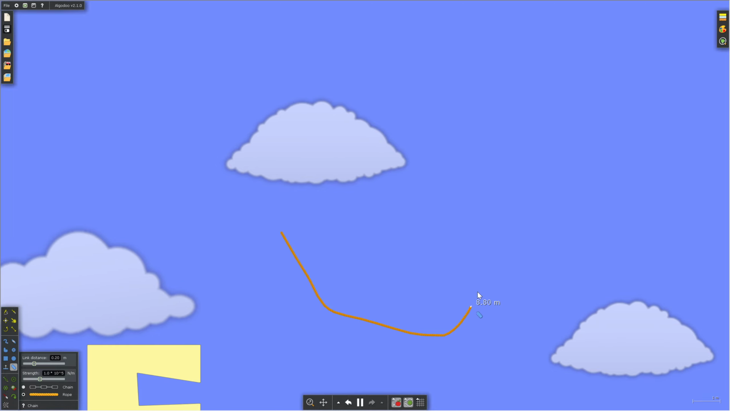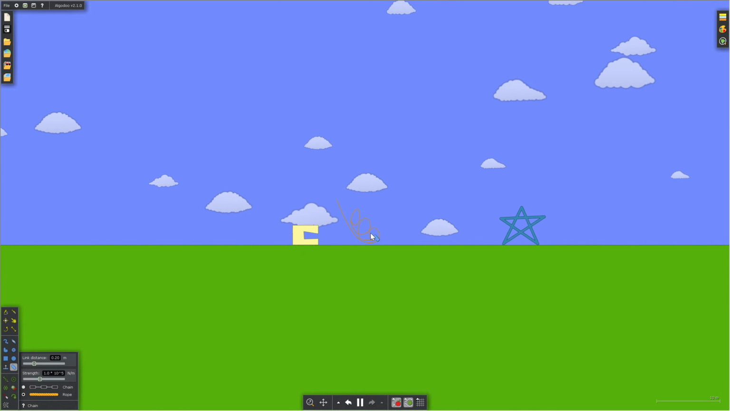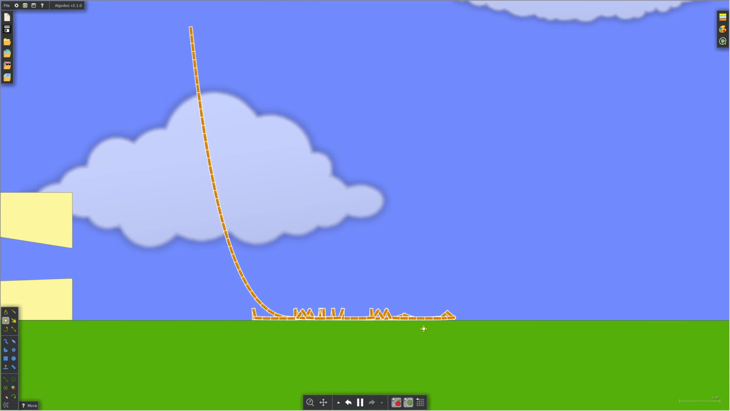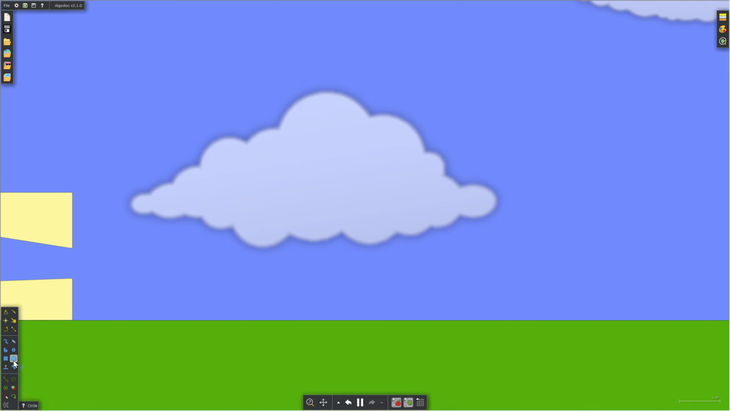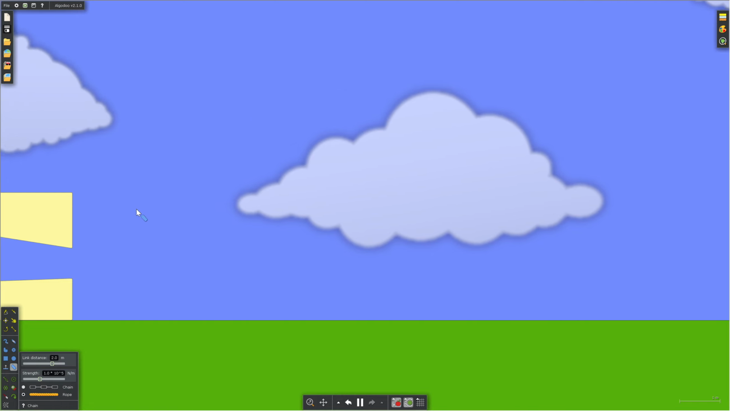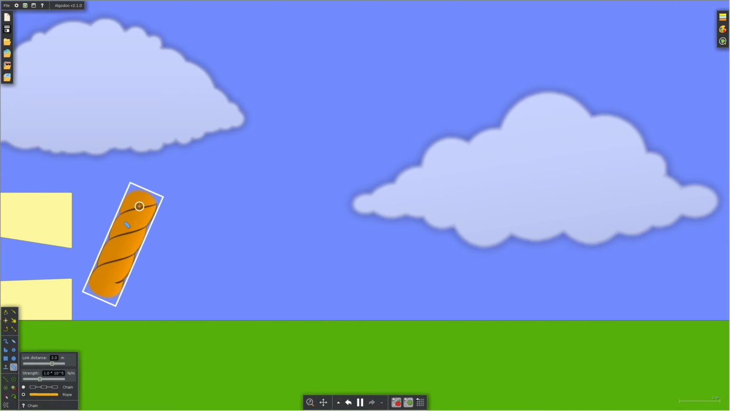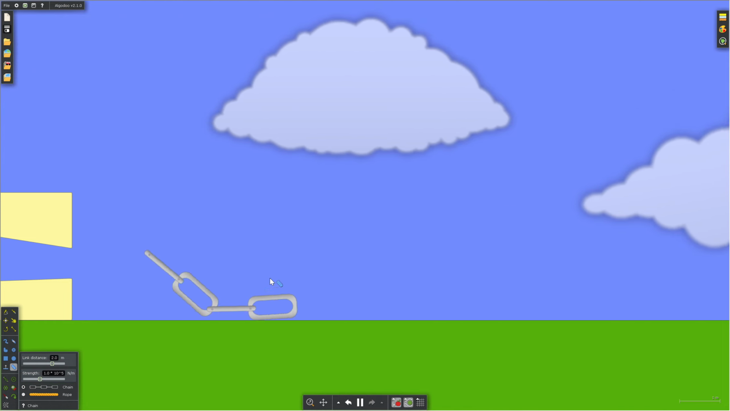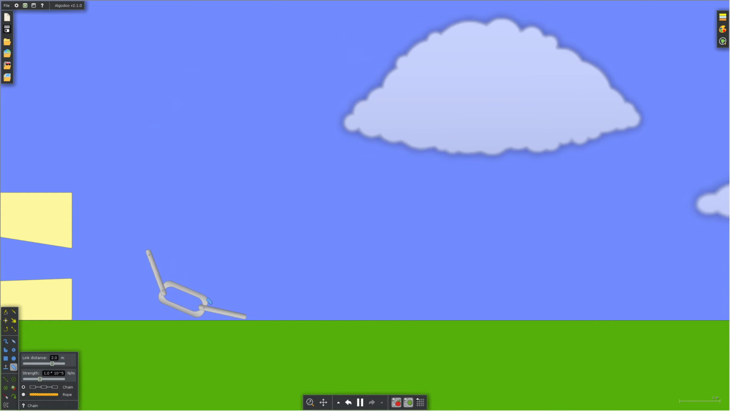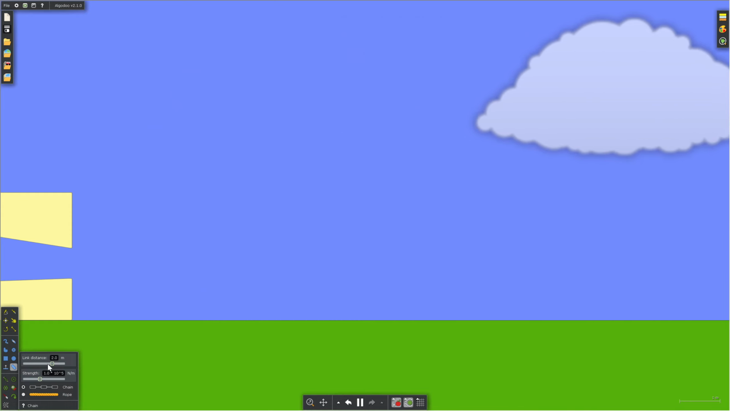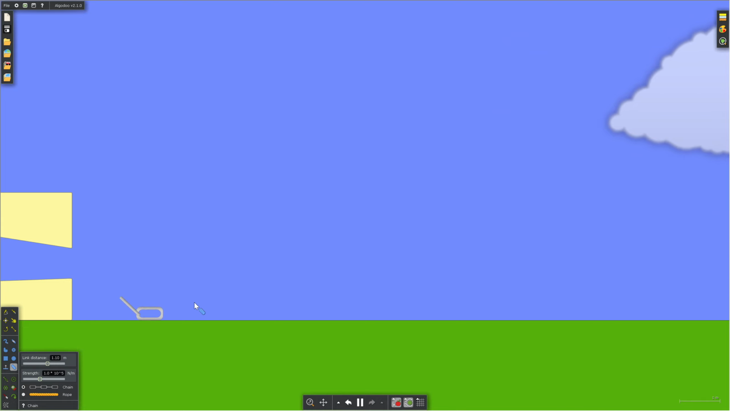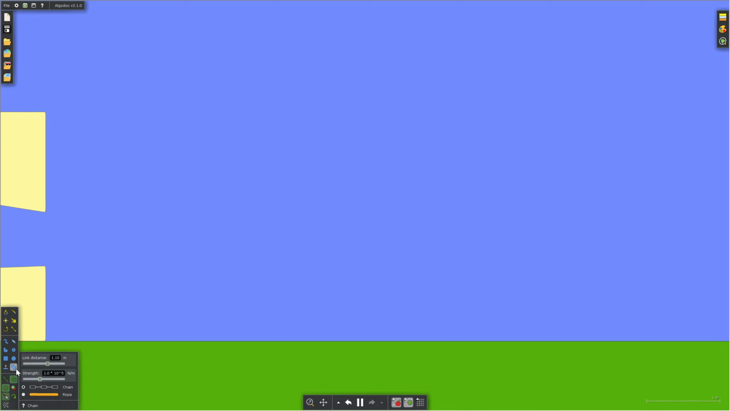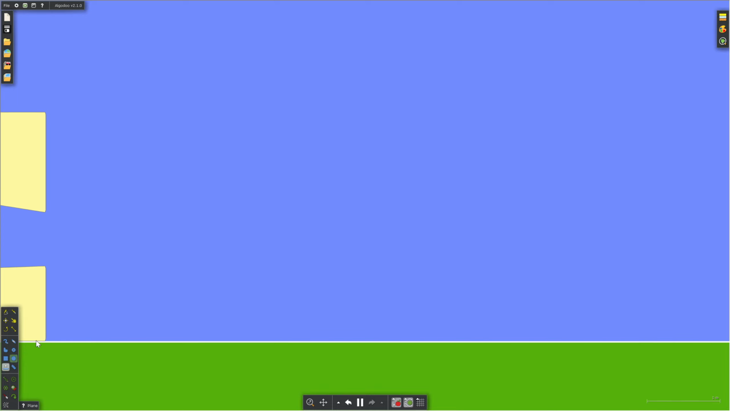And here you can do a rope, and you can also do chains, and you can do it at whatever thickness you want. I don't actually know, I never really used rope before, but you can still use it, so that is that.